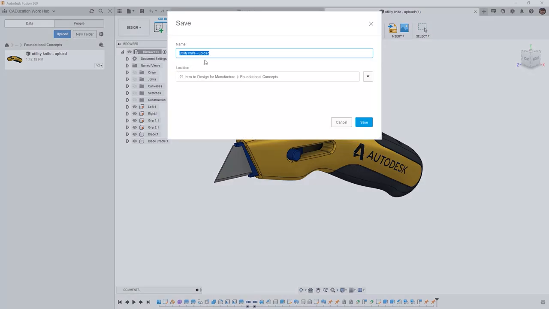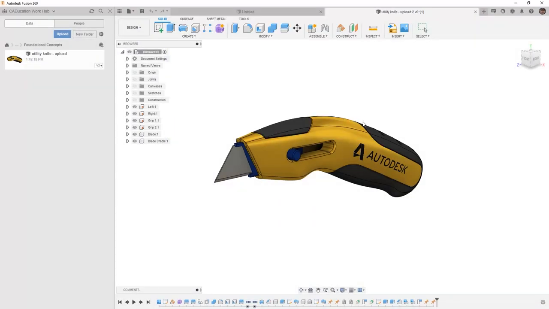When we use Save, we can name the design. In this case, I'm going to simply call it Utility Knife Upload To and select Save. Now we have a second instance inside of our data panel.